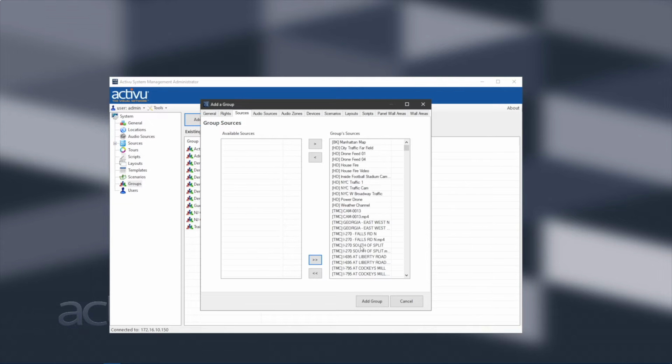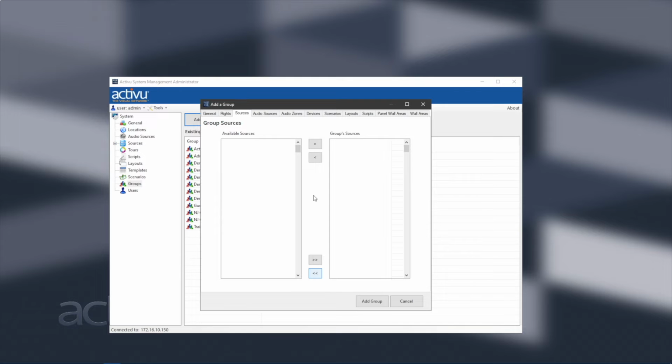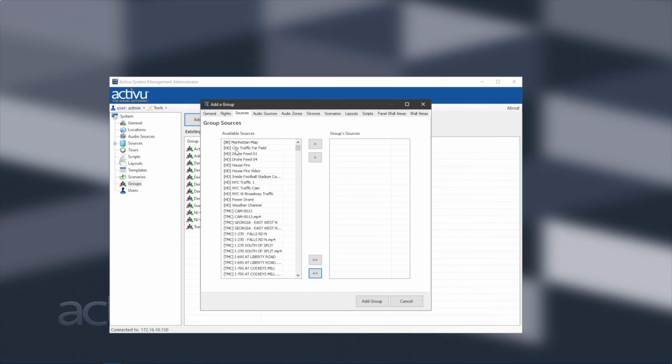As you can see, that's populating that right now. Or remove all sources. As you can see, boom. Just for this example, I'm going to grab a couple of sources. You can shift click, you can control click to select multiple sources and add them to the group sources.